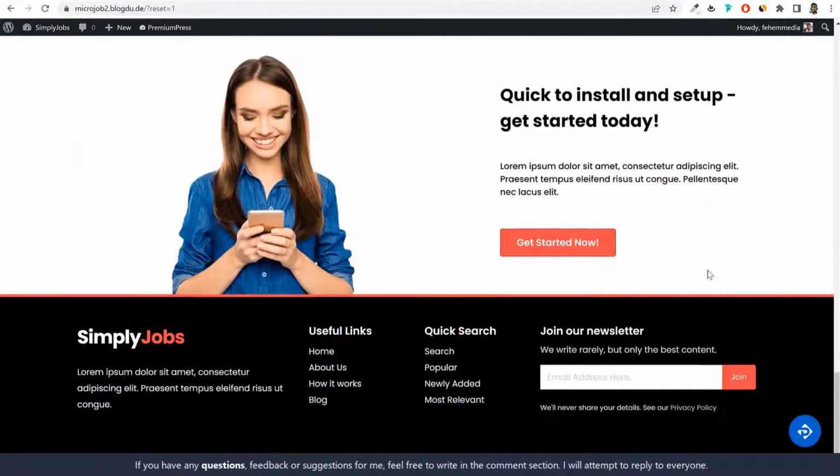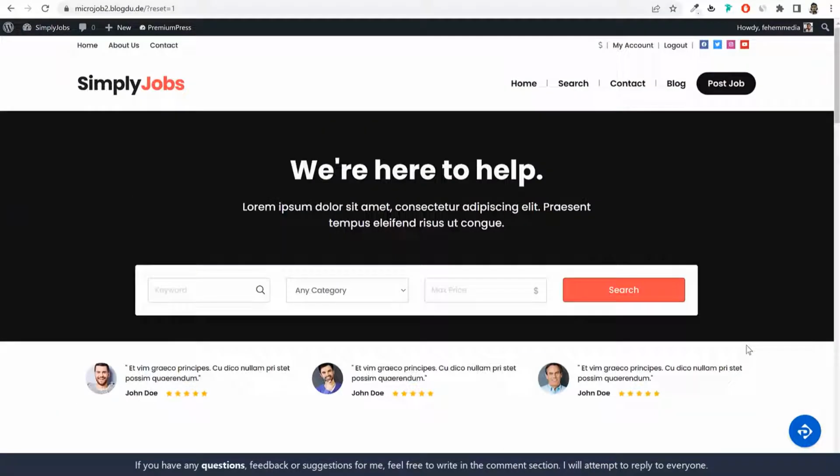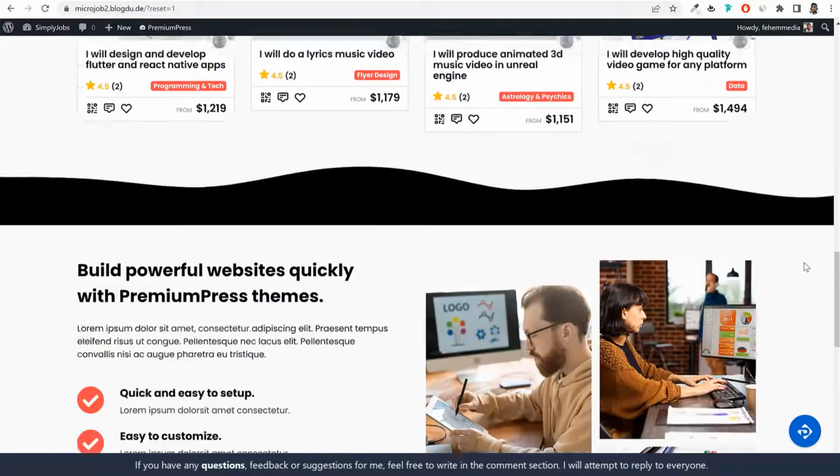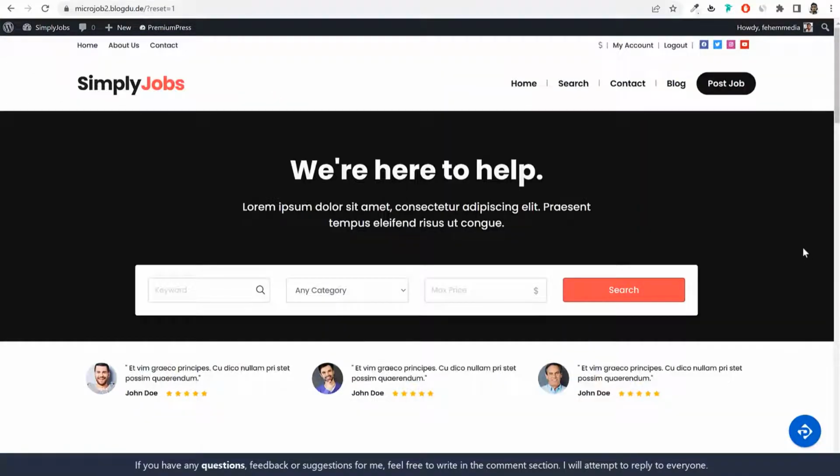Everything is automatically created for you. And we have to do a few more things. We have to do, in fact, a lot of settings and all. We have to set up everything. But for now, you can see one layout. In fact, this entire website is automatically created for you.